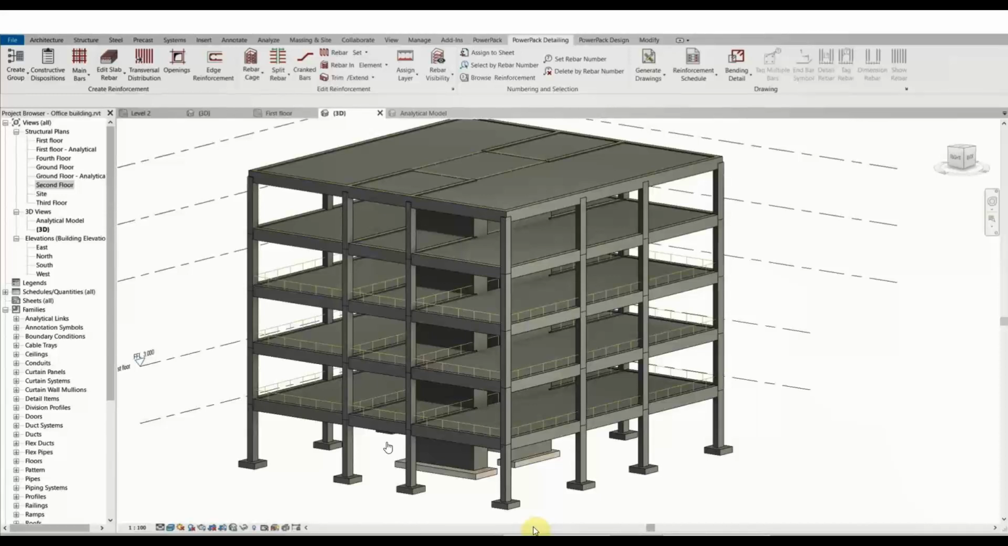Okay, and with the PowerPack detailing, you can see you have all the tools at the top to then take this to the next level. Okay, so there you can see you can split the rebar cage. You've got define edge reinforcement, edit the rebar and the slabs. Really is quite detailed. So you're bringing analysis and also modeling together here with the PowerPack.